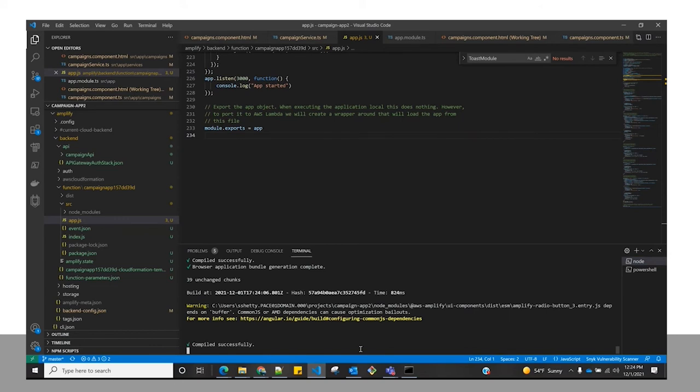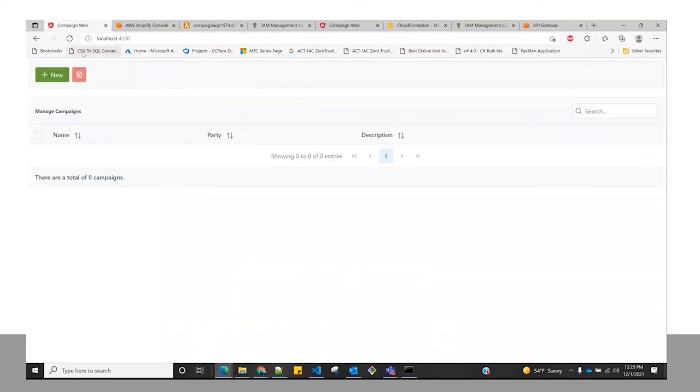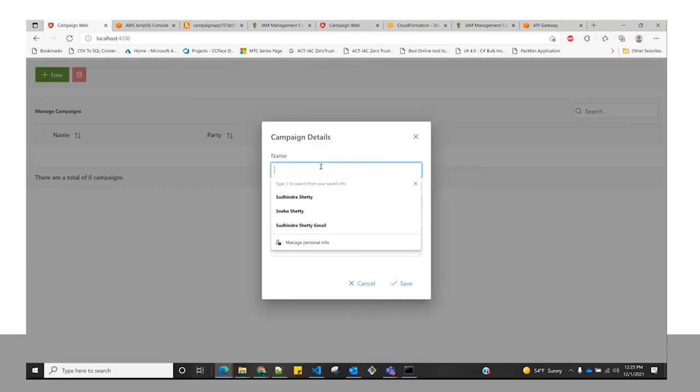That's pretty much it. So it looks like the function was updated, and let's get on to our code. So it looks like our app is all running. So let's go to the client side, and then refresh. So you can see here, there is nothing stored in our table at this point, right? So let's add a new campaign here.